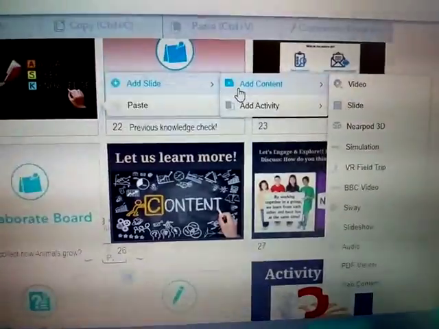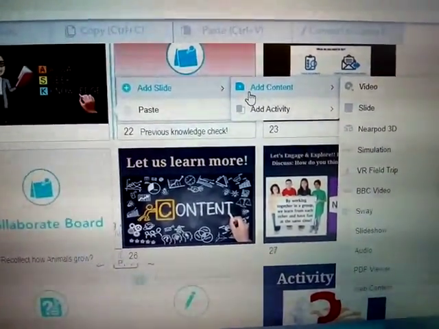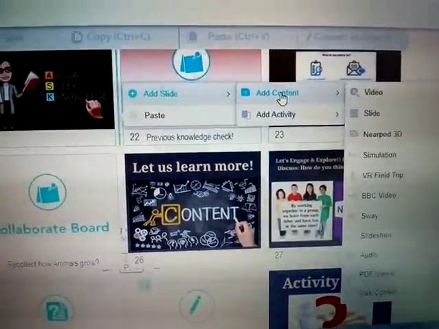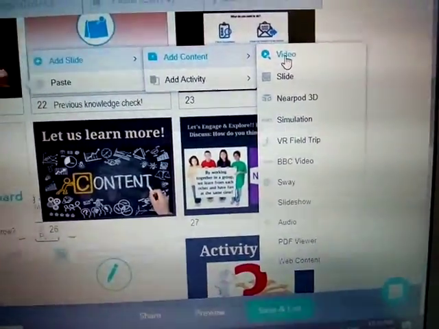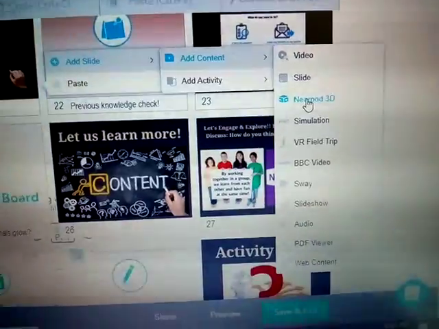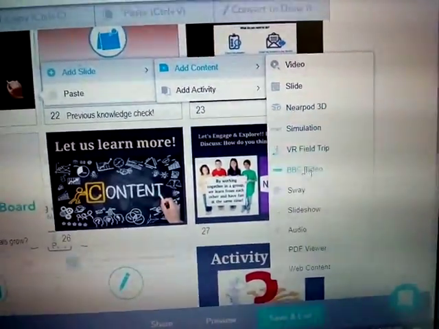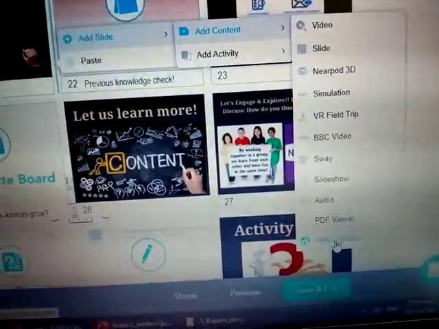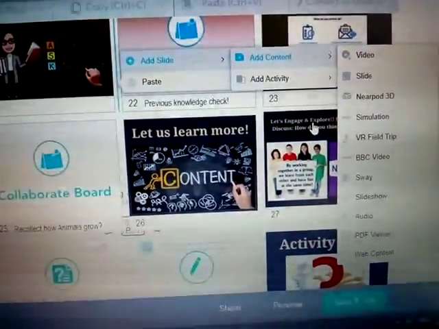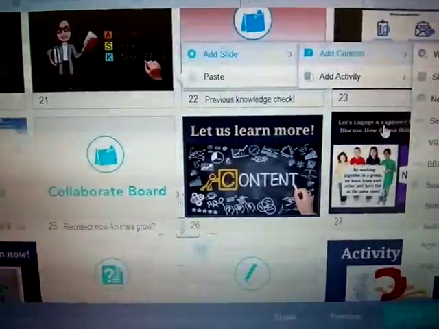You have two options basically: add activity and add content. In contents, as you can see, there is a possibility of adding a direct video, slide, NearPod 3D, simulations, field trips, BBC videos, sway, slideshow, audio, PDF viewer and web content. And I generally use most of them very often.